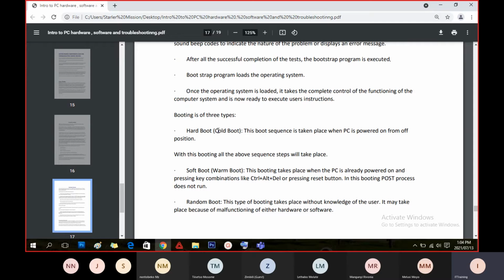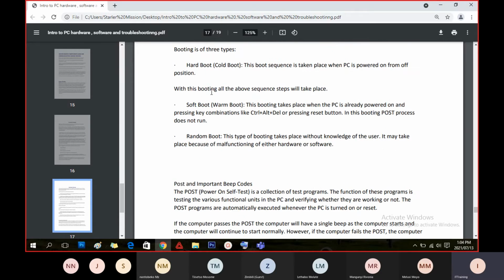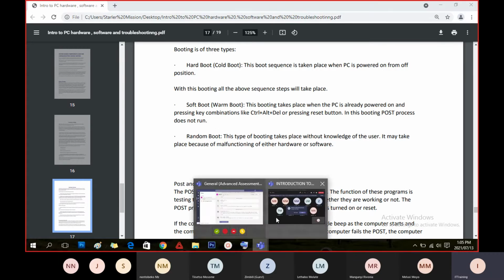Booting is of 3 types. Hard boot, or cold boot: this boot sequence takes place when the PC is powered on from the off position. Within this booting, all of the above sequence steps will take place. Soft boot: this booting takes place when the PC is already powered on and you press a key combination like Ctrl-Alt-Delete or press the reset button. In this booting, the POST process does not run.